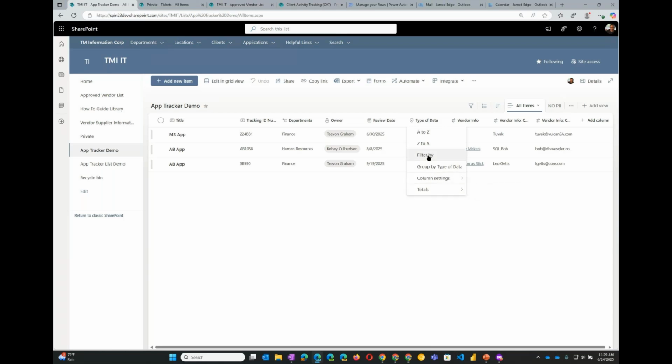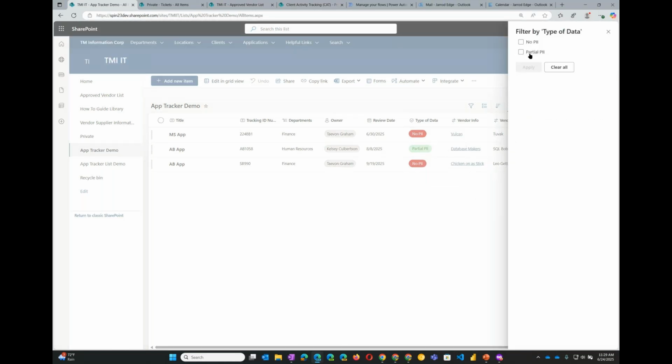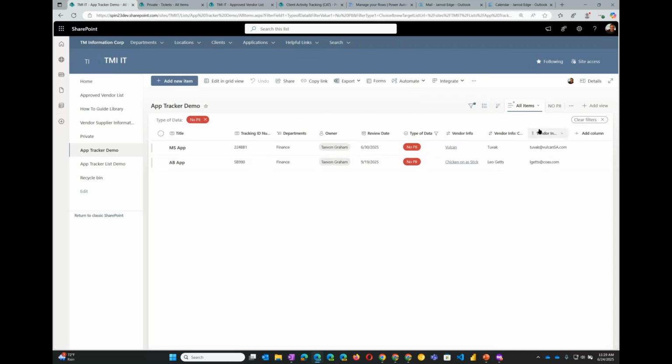And so he's going to click on filter by. He's going to say, I just want to see the ones that are no PII, and he's going to apply that, right? And now he's not seeing all the data. He's just seeing it scoped down to what he needs to be able to do stuff. In addition to that, he could create a view of that as well.